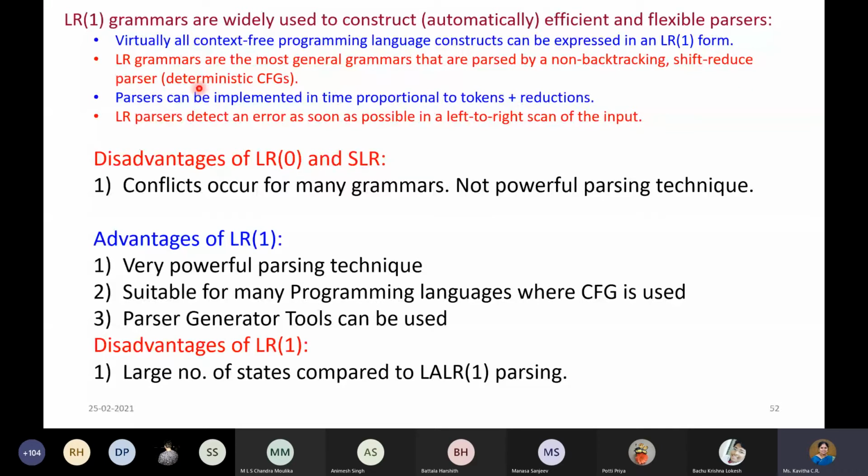And the only problem with LR of 1 or LR of K is that more number of states will be there, and the time required will increase because of that.